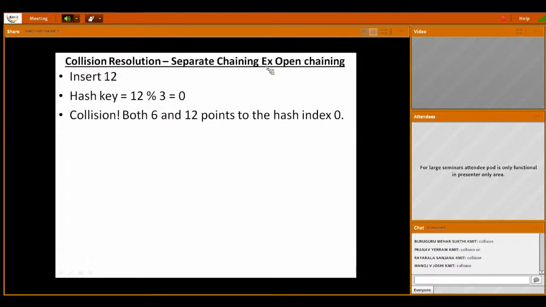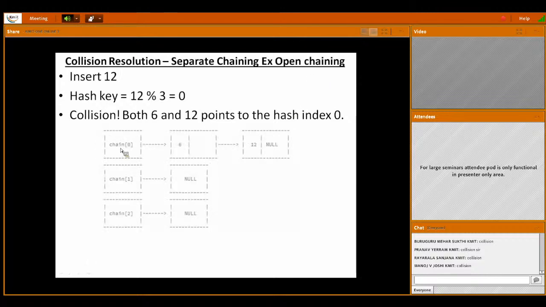Now the collision has happened. Now the concept of open chaining will come into play. Here it was 6, and the next, in the previous slide, you have seen this was pointing to null. Now because 12 has come, I'm appending this 12. So the base address of this particular node will get copied here, and the next of 12 is going to be null, right?